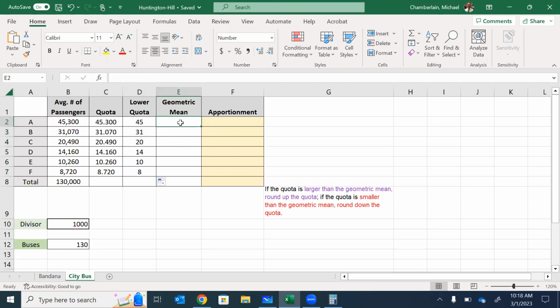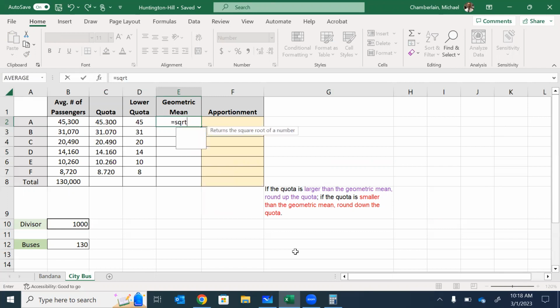And to calculate the geometric mean, we're going to be putting in that formula that I talked about. So we're going to again initiate it by hitting equals, and we're going to take the square root of something. And so that's done by typing SQRT. Okay, that's the square root function. Don't forget to put a left parenthesis. Then just click the number to the left, right? Square root of that. But you want to do it times, and then put another parenthesis.